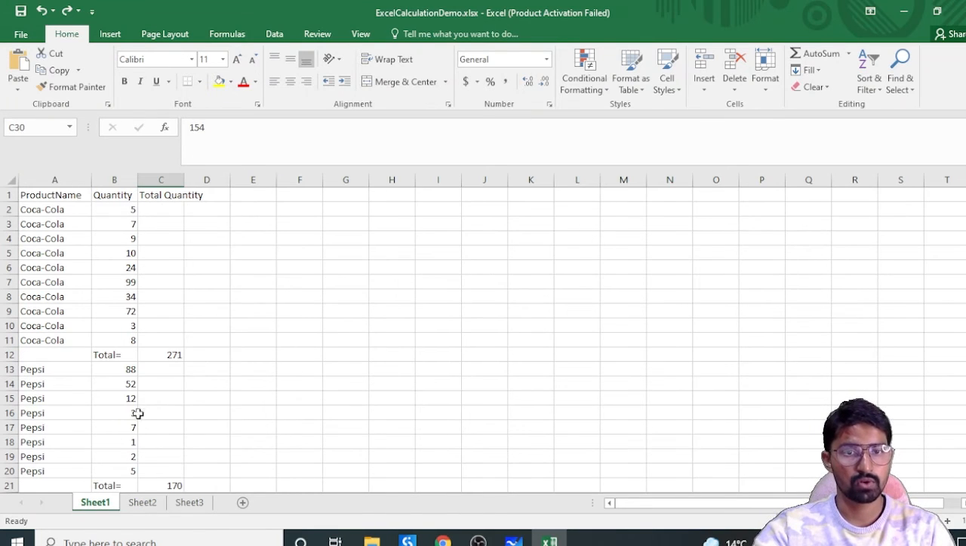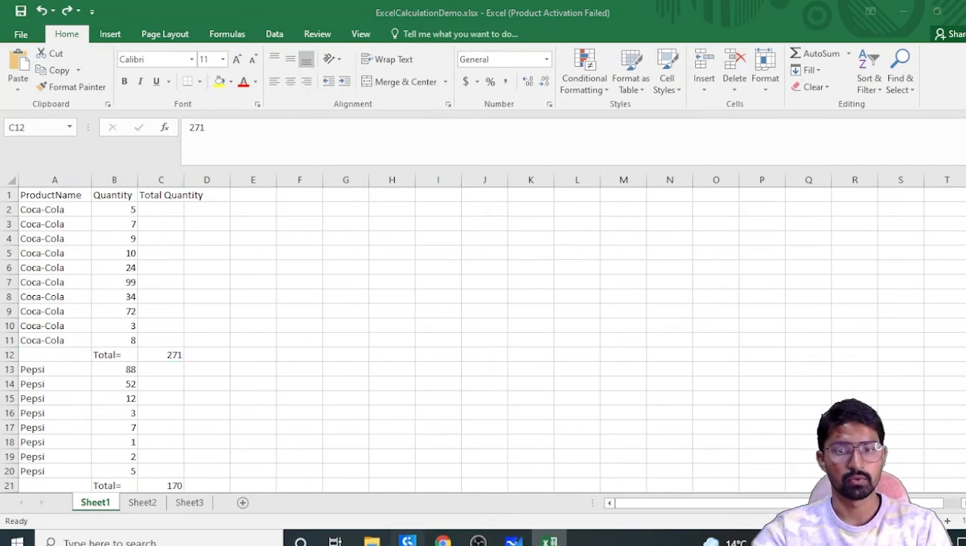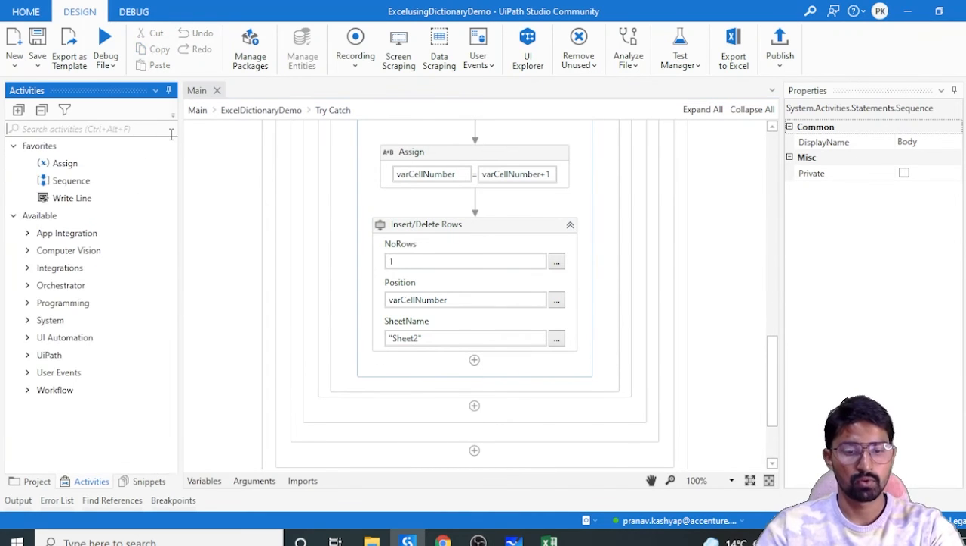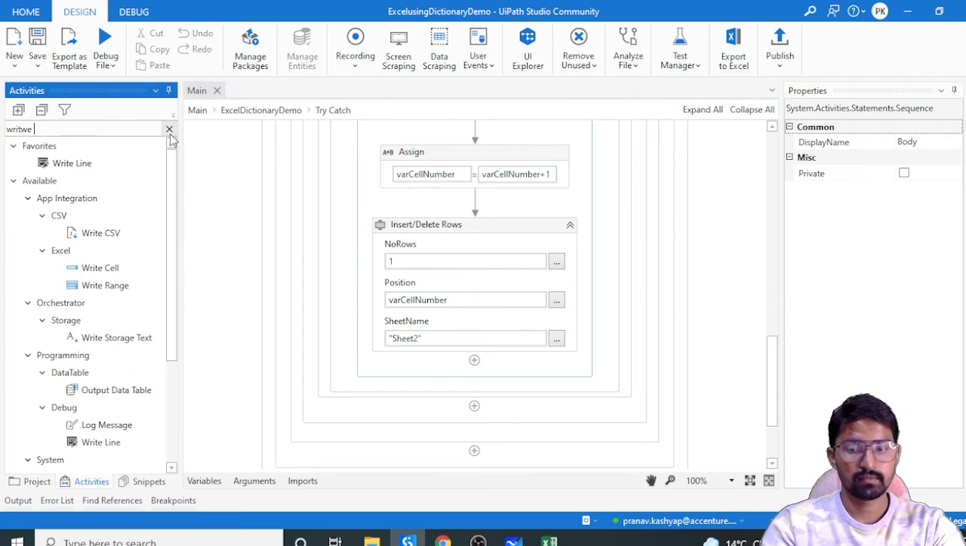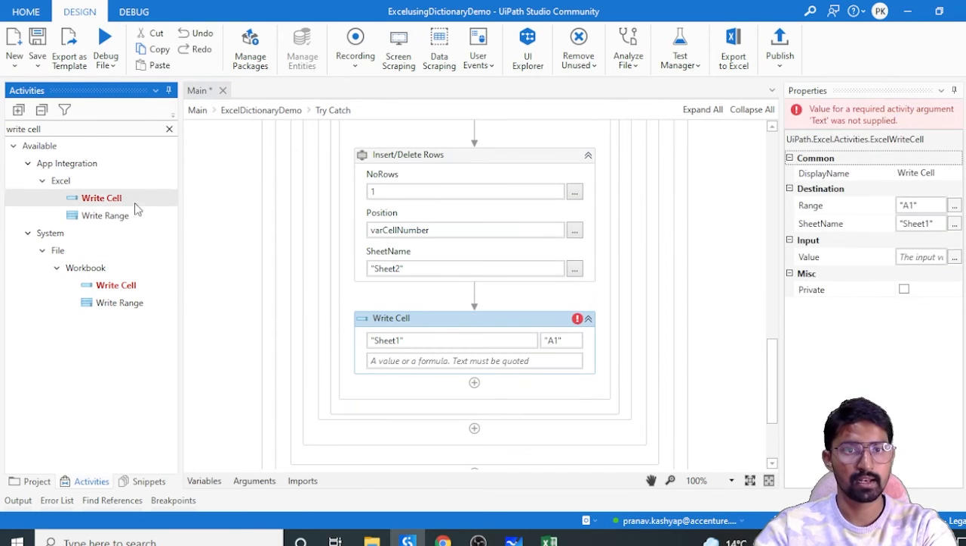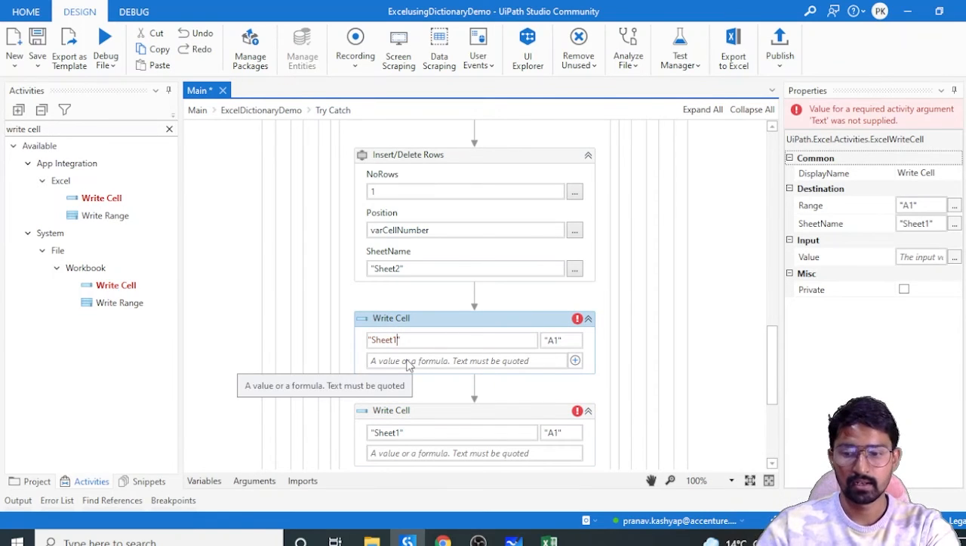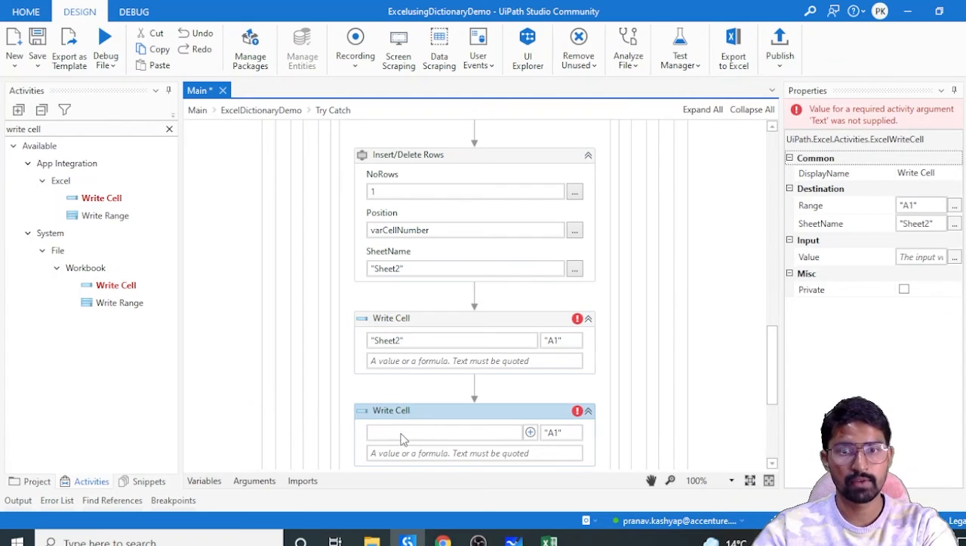After that, what do we have to do? We have to write in that B12, and we also have to write in C12. So there are two write cells that we have to use. So come back and we have to use something called write cell. We are using Excel, so use two write cells. In which sheet do we have to use this write cell? In sheet 2. Similarly, we have to use this also in sheet 2.